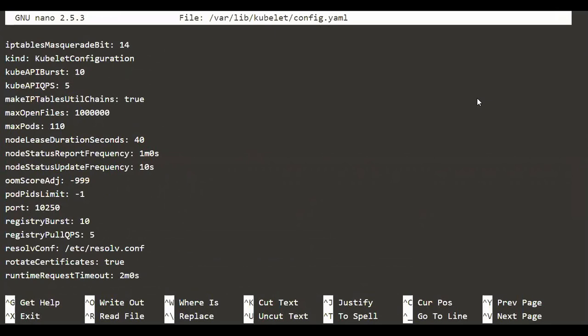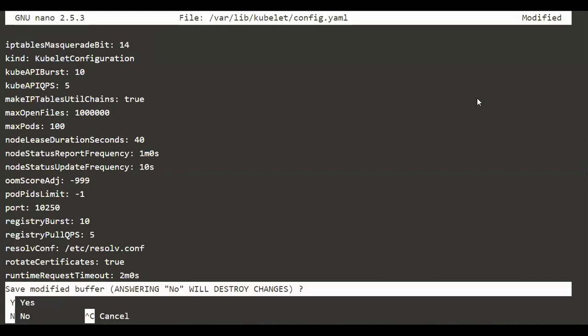Now since we got it easily, we could edit it here. 110 is what it has got here. Instead of 110, I can give something like 100, just to see if the change is happening, because that's the purpose of this video. Yeah, max pods is 100. You could also experiment. You could give some 5 or 4, and then you can try to launch that many pods in the node, and see what errors you get. Yeah, so I just saved it.